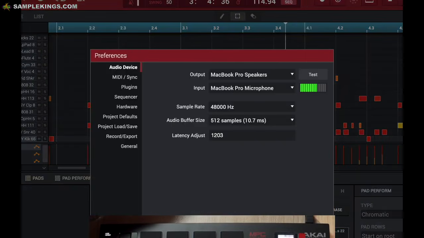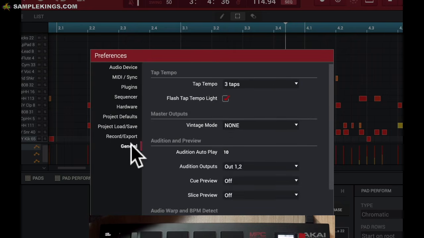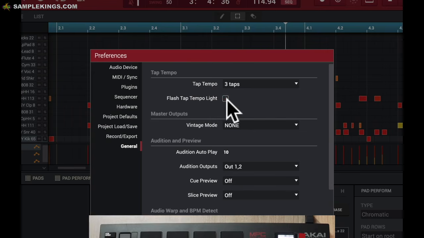And then I want to find out where that tap tempo thing is, which I do believe is somewhere here in general. And there it is right there. Tap tempo, 3 taps. Here it says, flash tap tempo light. That's checked. I'm going to uncheck that. And no longer will that light flash. This is my preference. Whatever you do, do your thing.